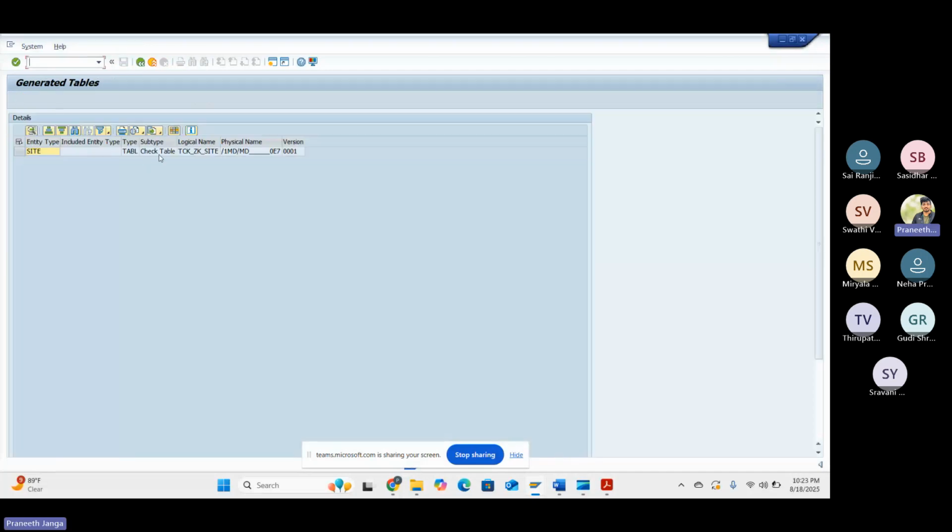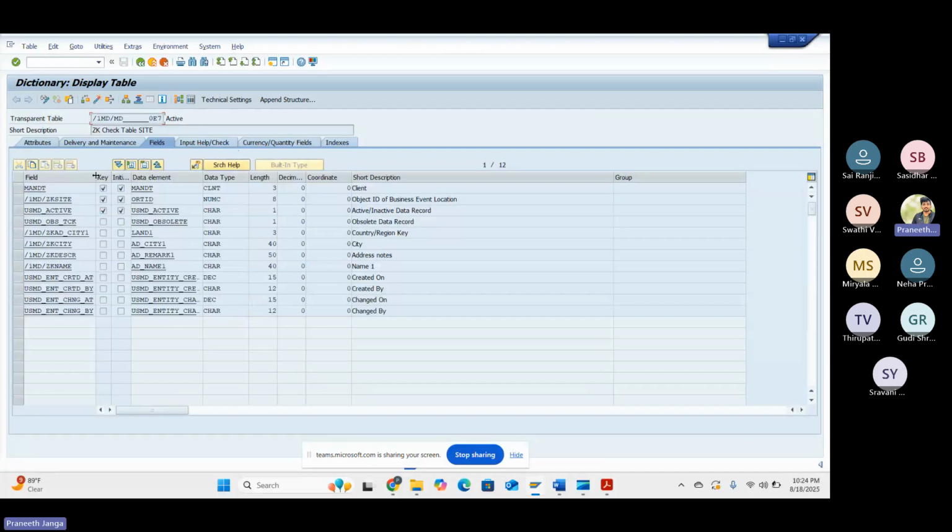So this is our check table. Sometimes there is a check table and a text table. The check table is for the data we have maintained, and the text table is for the description. We are not maintaining the text table or the description table yet. I will show you that option also. If you click on this physical name, this is our staging table.